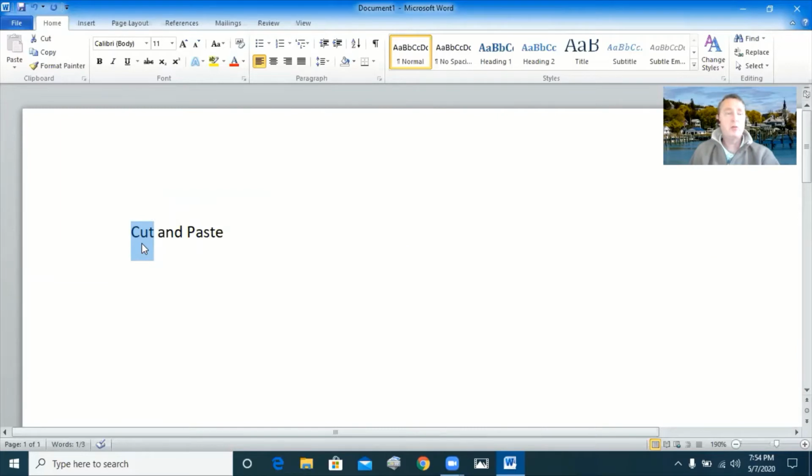Now there are several different ways to do this cutting. One is, in this particular program, there is a list right up here in the Home tab, where cut, copy, paste is over here. So in this case, I'll use that one for a moment. I'll just hit cut. And you'll notice that I got rid of the word cut because that's what I had highlighted.